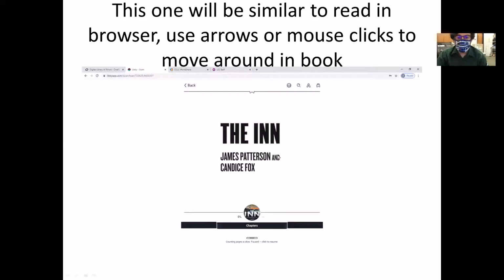Once we do that, it looks very similar to the web browser, where you can click on the right and the left to go back and forth on the screen from the previous page to the next page, or you can use your arrows. If you click on the bottom of the screen, it'll tell you the chapters that you're on. So again, it's the Libby app. It's a little bit nicer than just the web browser, but it's just one of the choices you can use for looking at it.